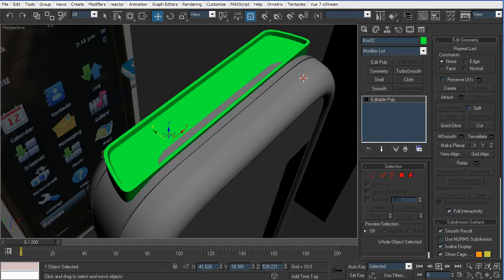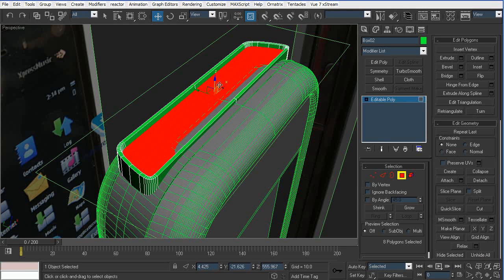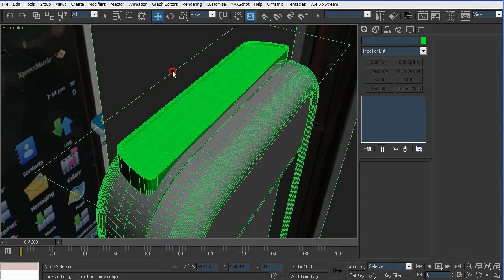I think this is going to be fine, or maybe not. So just pull it back a bit. There we go.